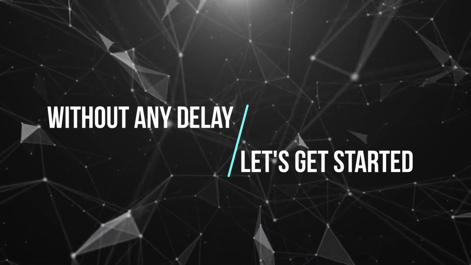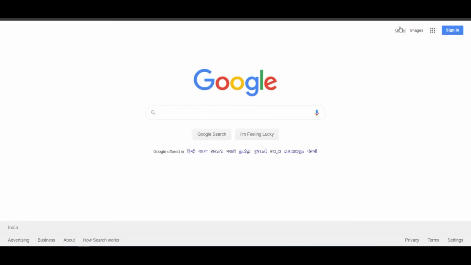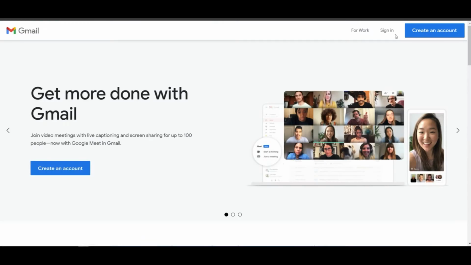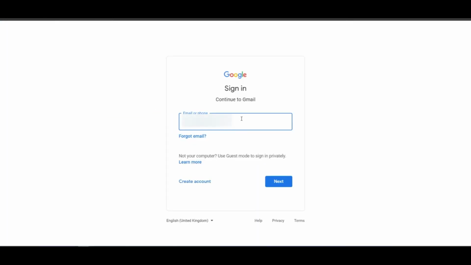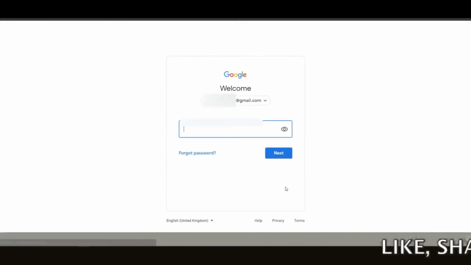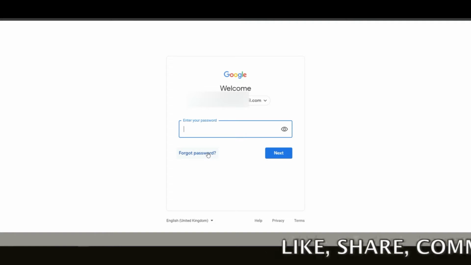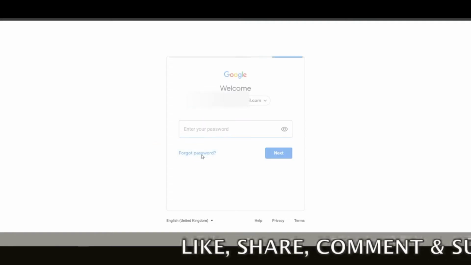Without any delay, let's get started. Open any browser. Go to Gmail homepage. Click on Sign In. Enter the email ID for which you want to recover the password and click Next. In this step, it asks to enter the password. As you don't know the password, click on Forgot Password.